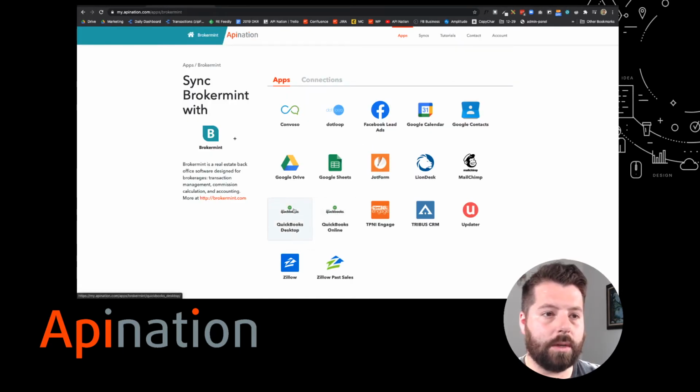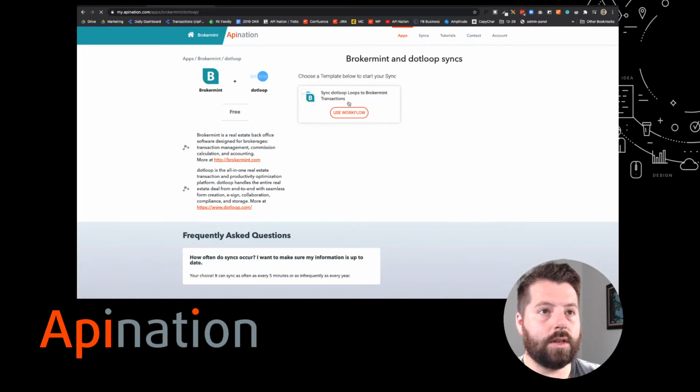Here's that QuickBooks integration again. We also can connect to LionDesk. You can connect it to MailChimp and have all your agents put on a single newsletter. You can connect to Google Calendar. That way all the office important dates are placed on your Google Calendar and you can plan out your month. We are going to connect to dotloop. So here we go. You can see your dotloop loops are going to go right into Brokermint as transactions.